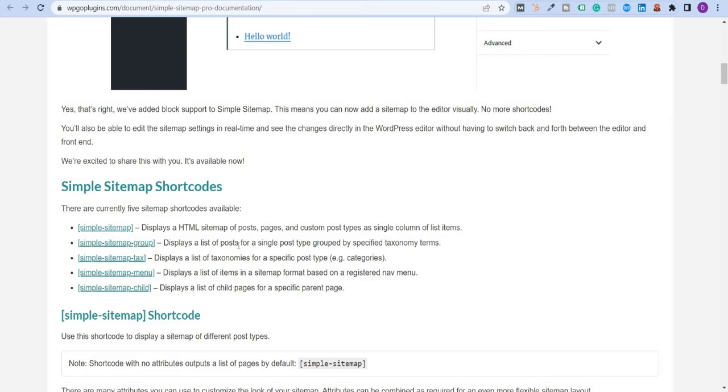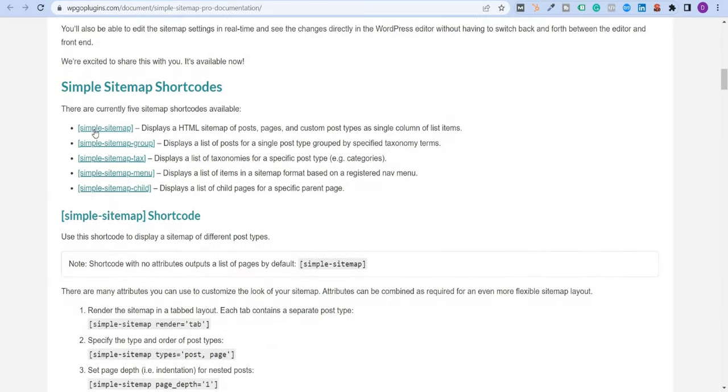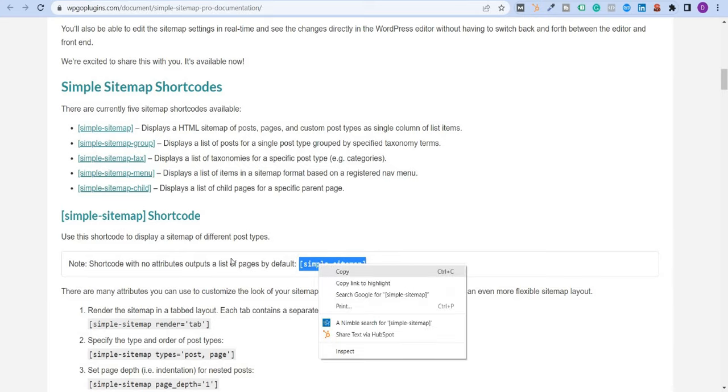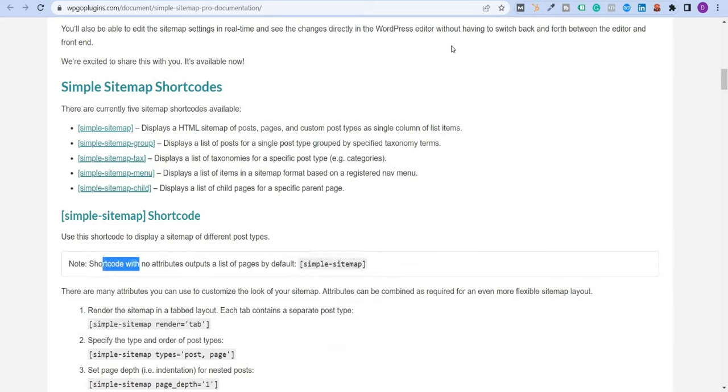The second one displays a list of posts for a single post, right? And so on. You'll have to just read through this. And this is the first one that I'll be using, simple sitemap. So this is the code over here. This is the shortcode. I'm just going to go ahead and copy this shortcode. You see, this is the shortcode with no attributes.